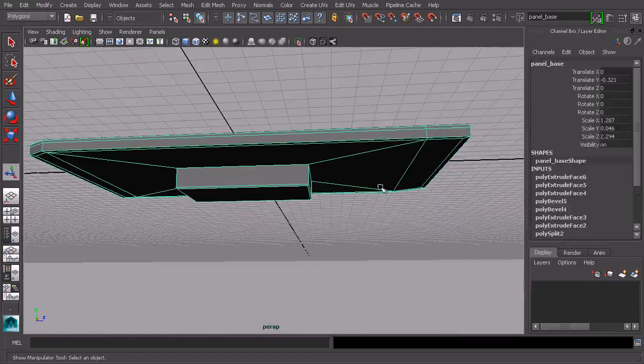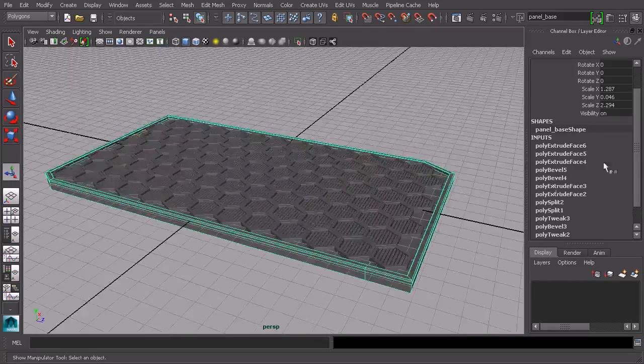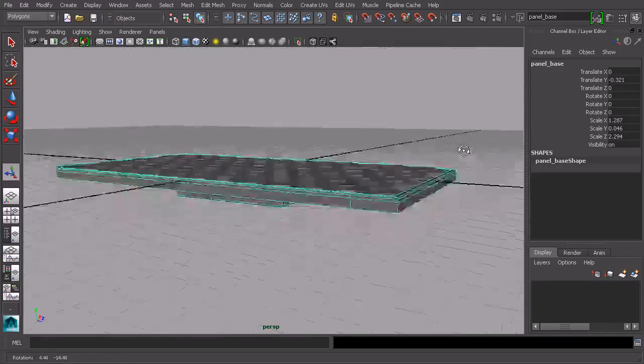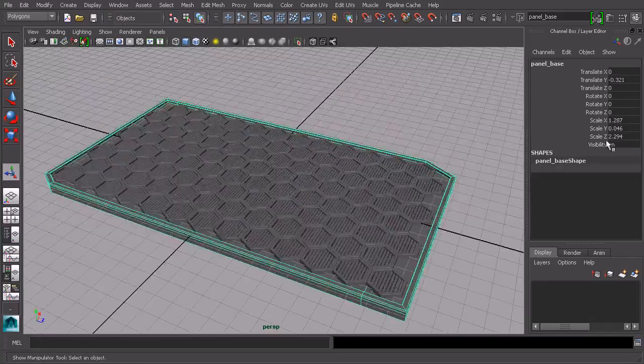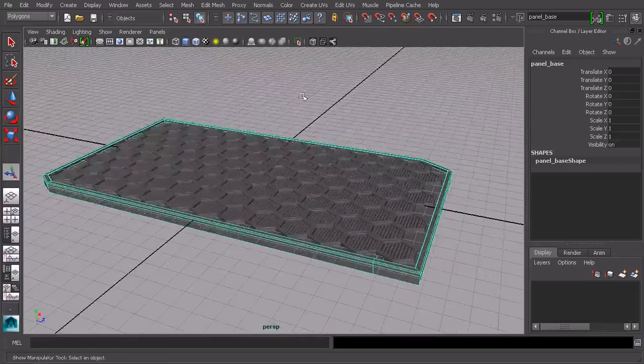Once we've got this, you can see that we have a lot of these little actions that we've done. We've extruded and all this. This is the history of the object. So just to clean things up, I'm going to delete our history. Once we're done with the modeling, we don't need to go back in and modify any of these nodes. We'll go ahead and delete by type history. And then the base as well, we've transformed it in different ways from scale to translate. So let's go ahead and freeze those transformations as well, just to clean things up.